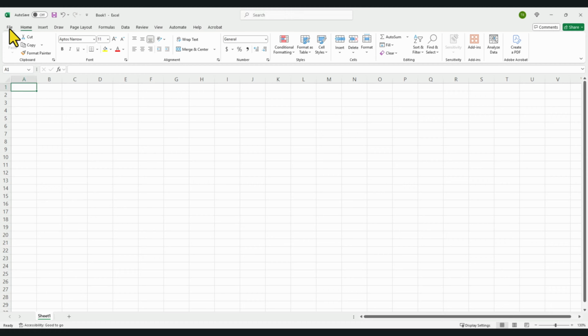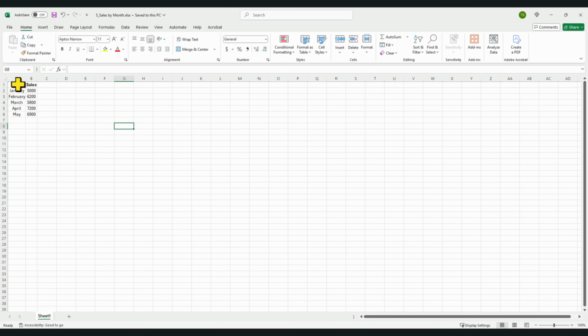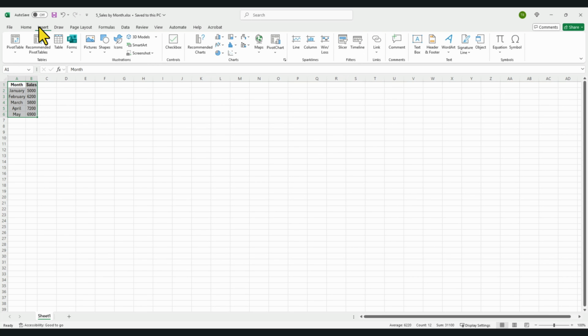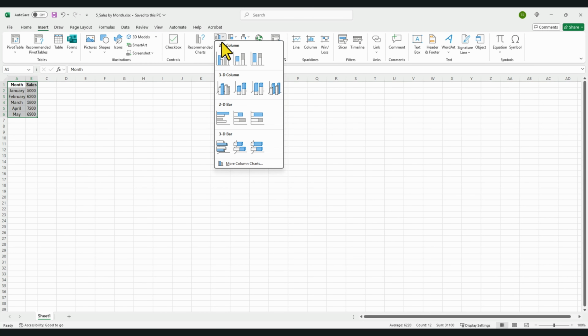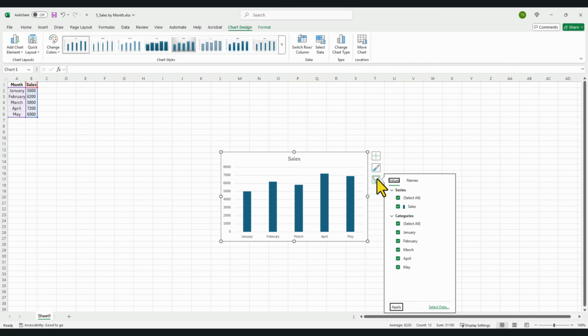Let's open Sales by Month workbook. Select the data in the worksheet and go to Insert, click on Column Chart. You will see a visual representation of your sales data. You can customize this chart by clicking on the chart elements, style, or filtering.